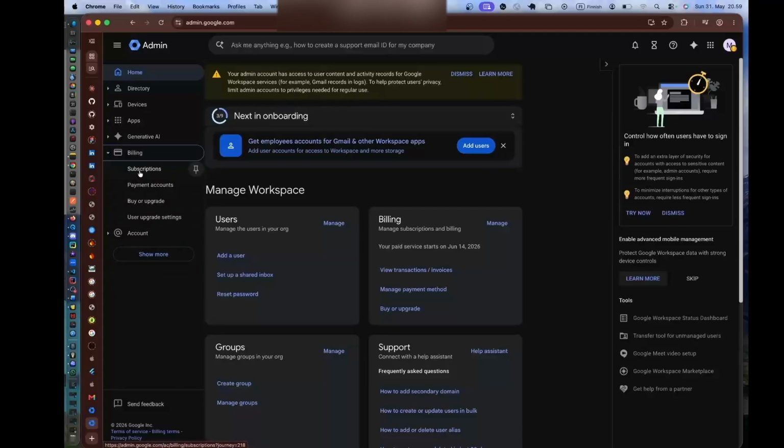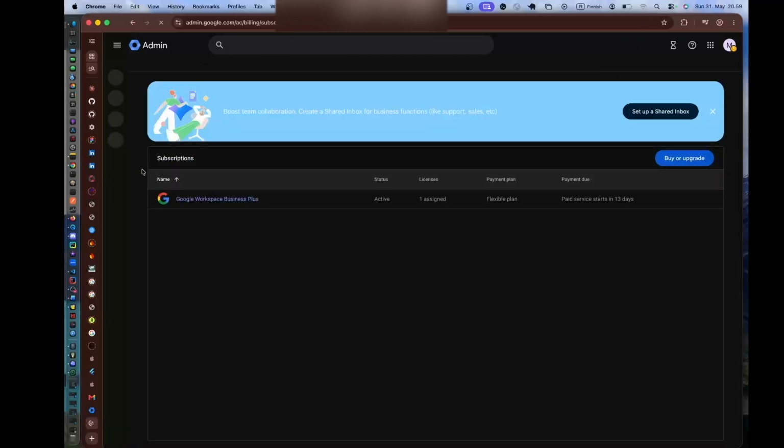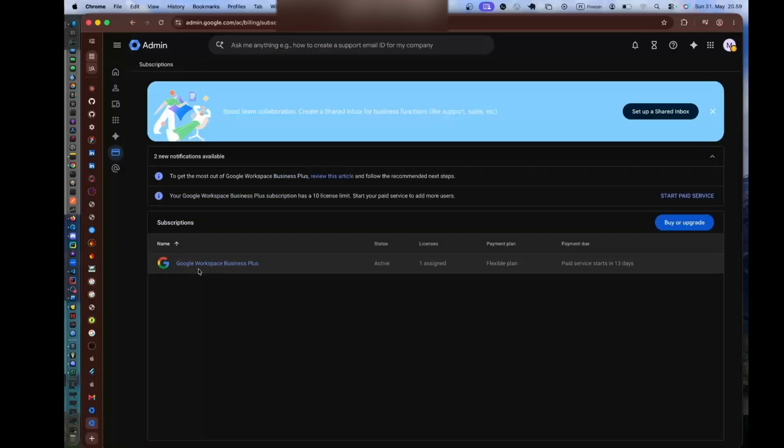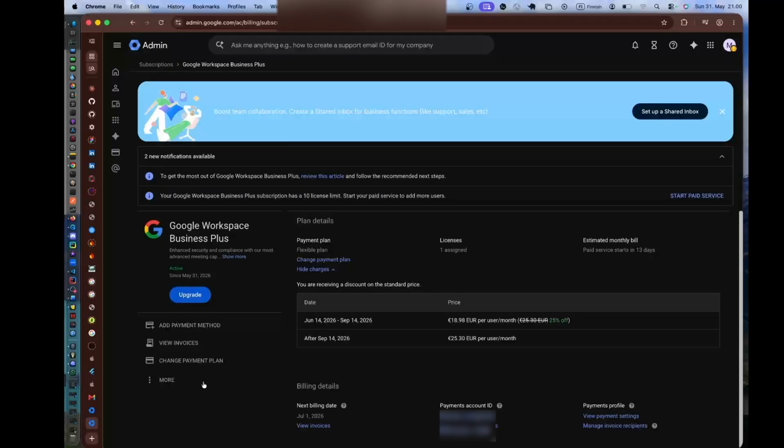We click on the subscriptions, and as you can see right now, for me, I have this one, Google Workspace Business Plus. When I was registering for that, by default, this is what I got from Google, so I couldn't change it until I finished the registration, but now I can downgrade it. You just have to come here and select the subscription, and here we go.